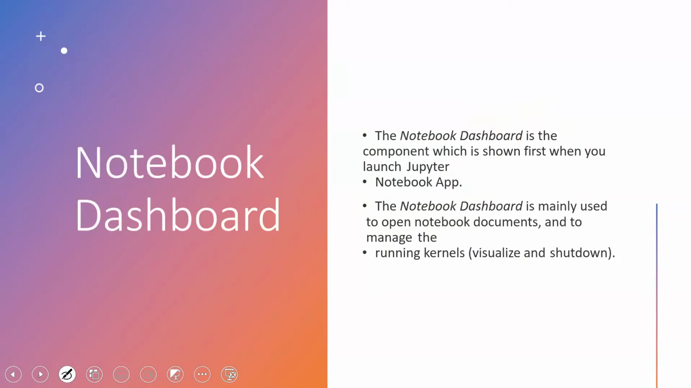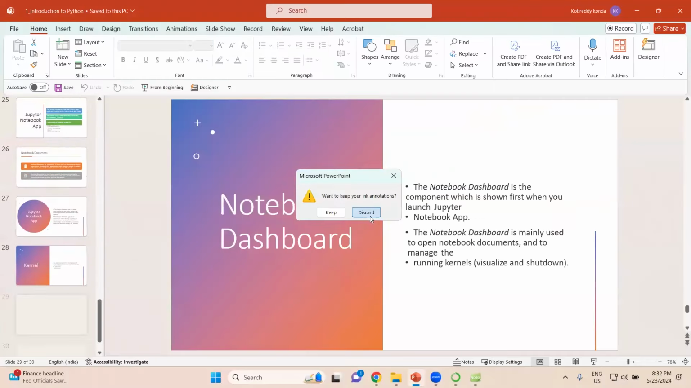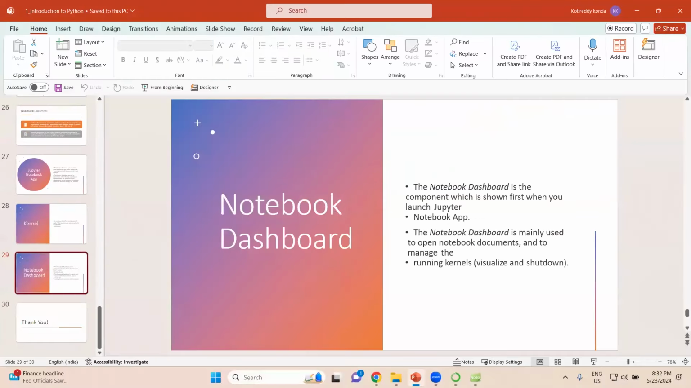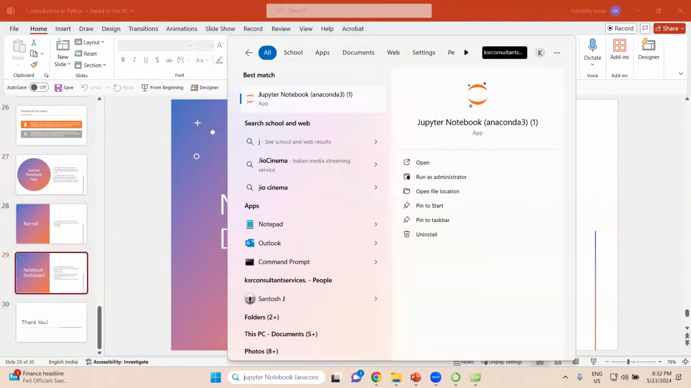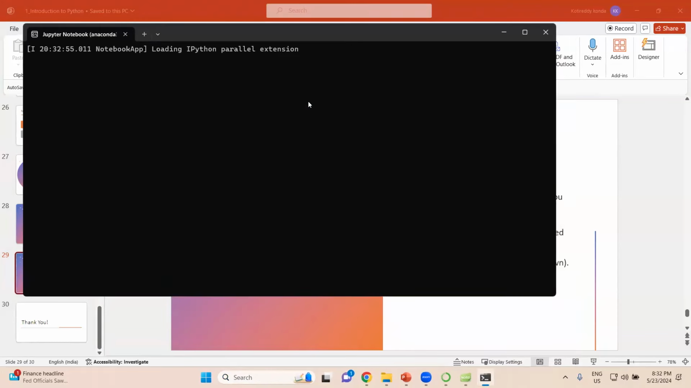Okay, notebook dashboard. Let me explain. If you see the screen and visualize it, you can better understand this. Already you have installed it, right? So go to the search button and search for Jupyter Notebook. You can see Jupyter Notebook in Anaconda. See, it will open the Jupyter Notebook.